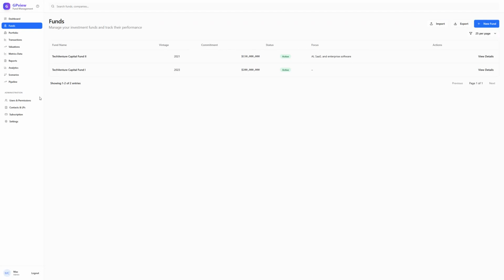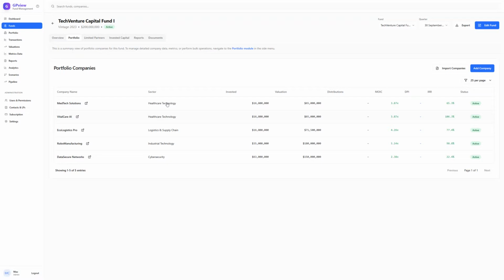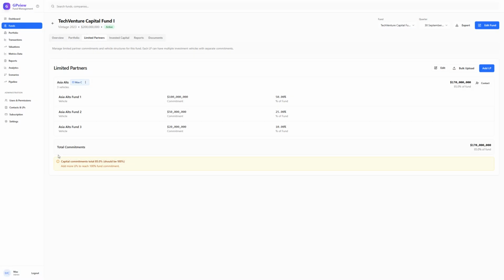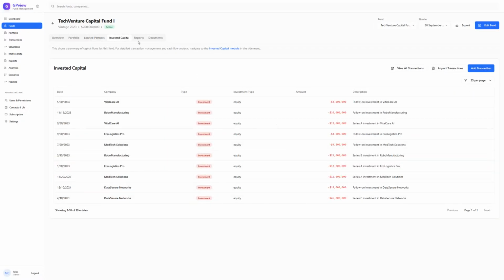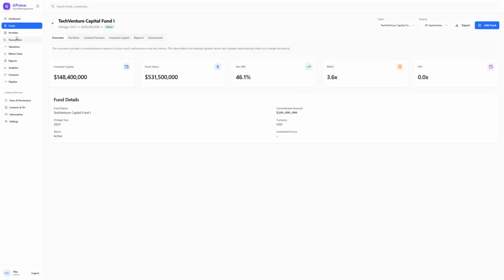But when you do add a fund, which can be done up there, either importing, exporting to Excel, or manually adding, you can add information, for example, what is the invested cap or the committed capital, the vintage year, the commitment amount. You can see a breakdown of portfolio companies within that fund, any limited partners within that fund, including by vehicle. You can see a breakdown of the invested capital transactions and also upload any documents as well.